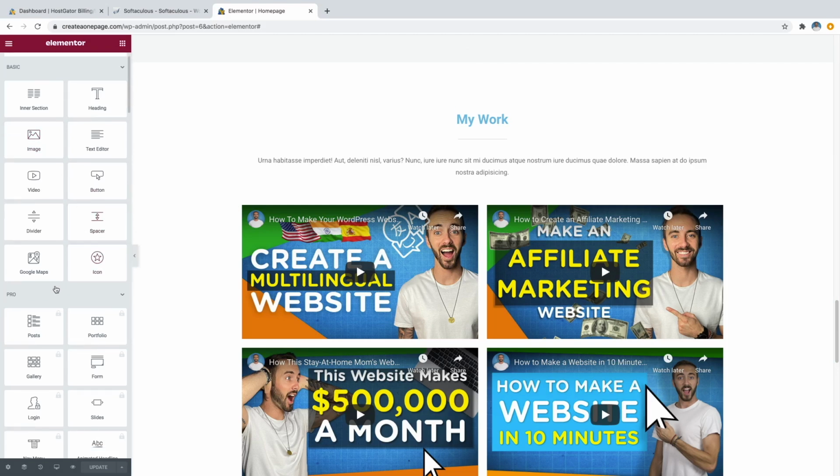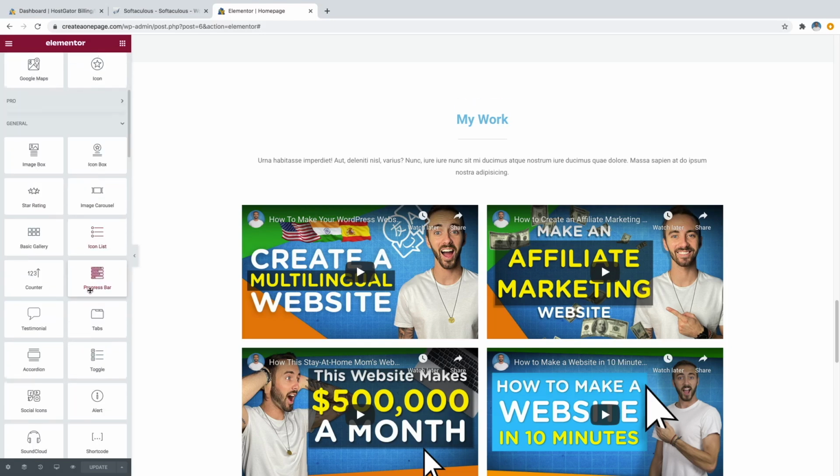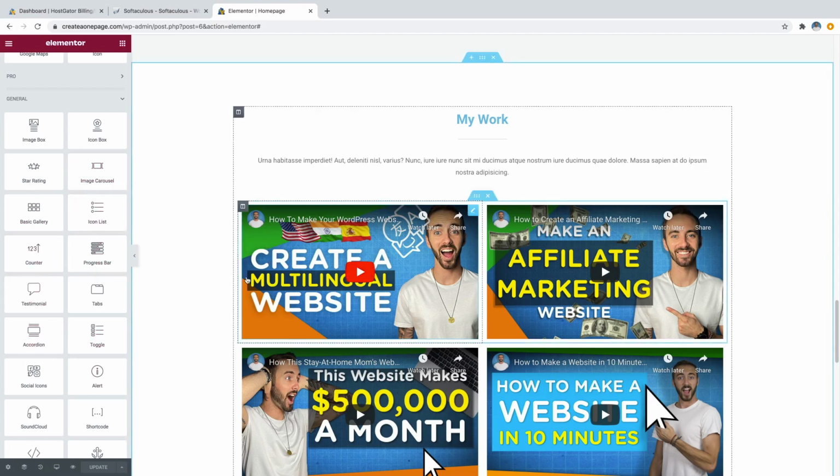And there are tons of different widgets. So if you just go ahead and close the Pro section right here, you can just scroll through and there are just tons of different widgets. It's really fun to just grab any one of these widgets and just play around with it, try it out, and mess with the settings. So let me show you how to change these videos if that is something that you want to do.